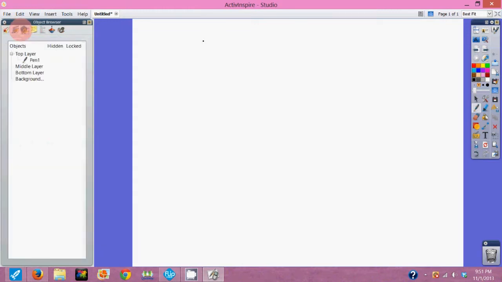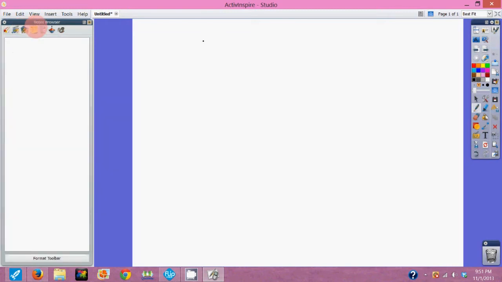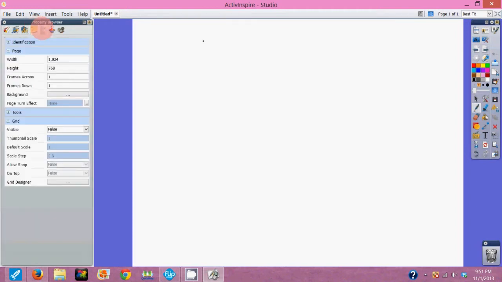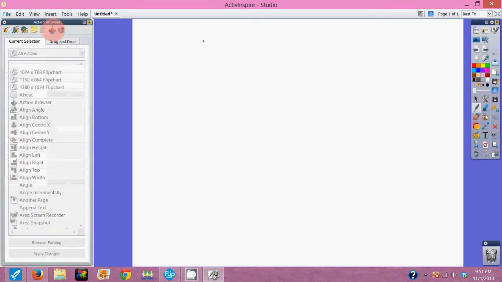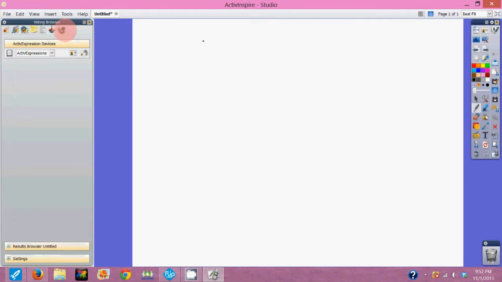Then the object browser, which shows us every element on the current page. Then there's the notes browser, where we can add presentation reminders or notes on how or why we did something. Next is the property browser, which gives us all the details about a single selected element on a page. We're going to use this a little later. The next browser is the action browser, which shows us many possible actions we can do to the page, objects, text, or other things that the page can do. Last is the ActiveVote browser, which is for use with student quizzing and those tools I mentioned earlier, ActiveVotes.